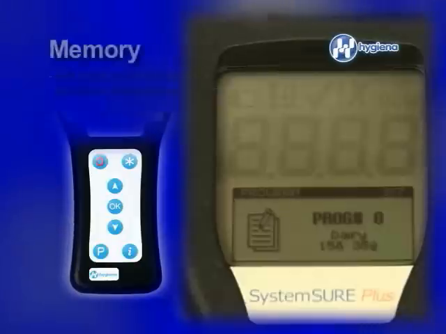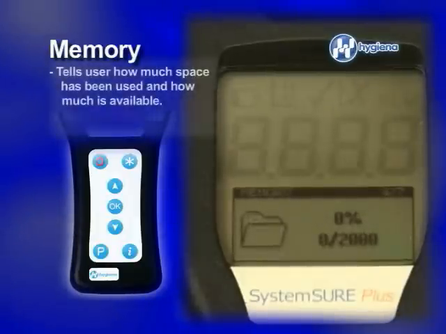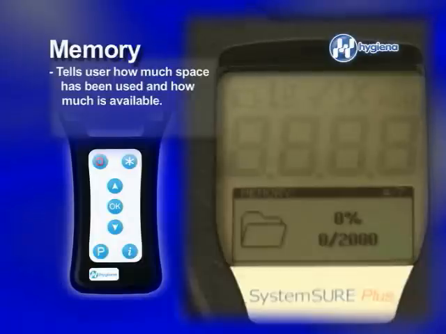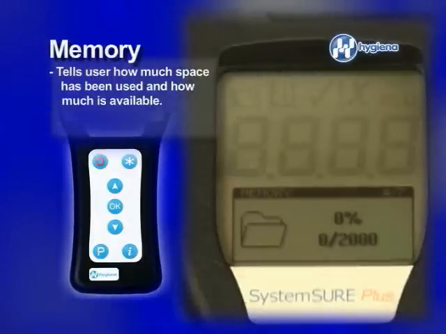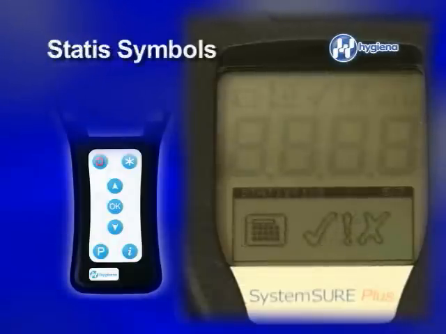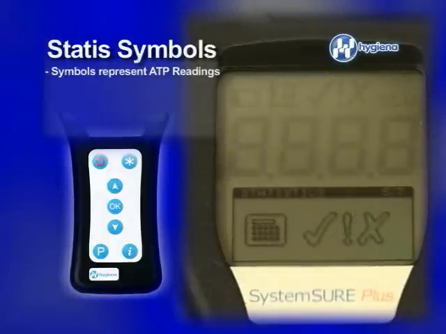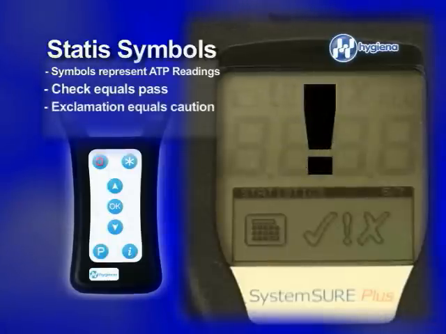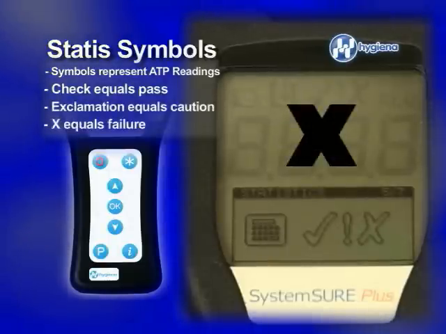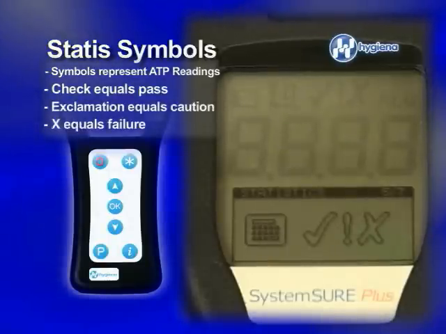Next is memory. This shows you how full of information your device is, how many tests, and what percentage of memory is occupied with data. The following are your statistics. These symbols represent your ATP readings. A check means clean, an exclamation point for caution, and an X for failure. These readings are all relative to your threshold settings.